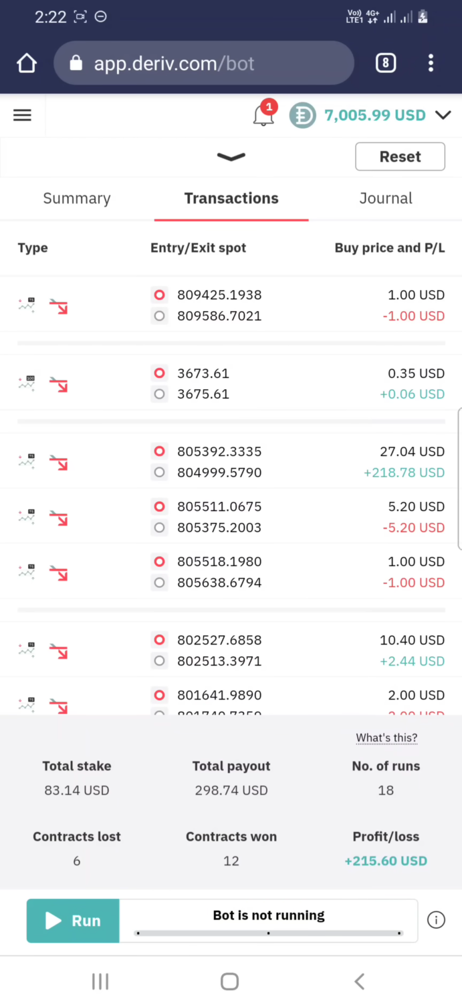So this is Mr. P. Today I'm just going to be giving out a bot. Remember that this bot is completely for free. Now this bot actually trades on Volatility 75.